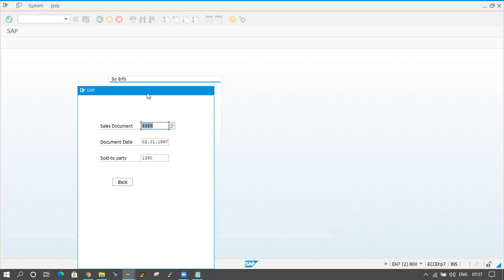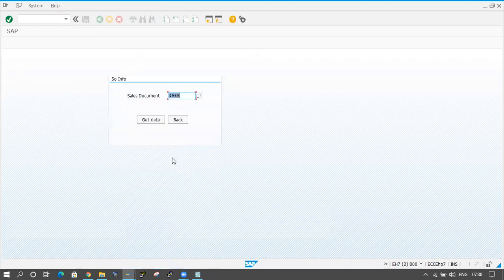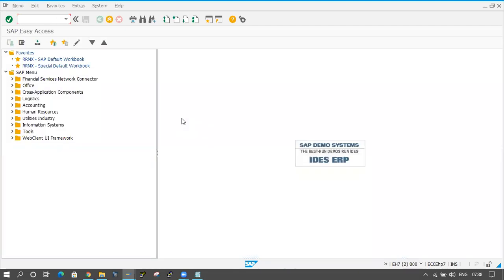This is a box. It is looking like a pop-up window. If you click on back button, it will go to the previous screen. So this is the way to work on modal dialog box. If you want to display the screen like a pop-up, then we have to go for modal dialog box, and it will work like a normal screen only. So these are the concepts in module pool programming.